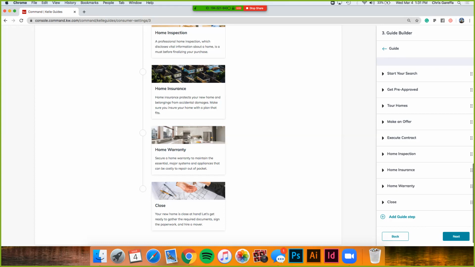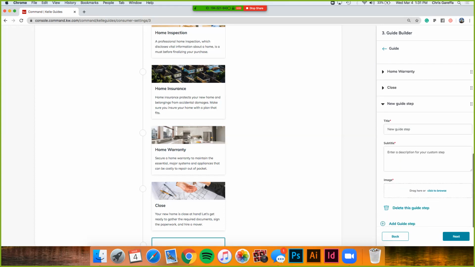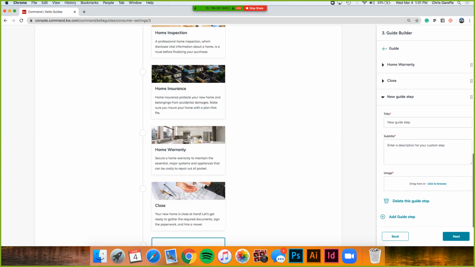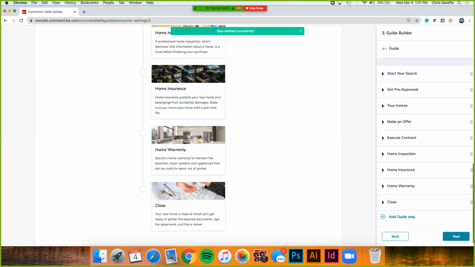Now, you can also do something that's really cool, which is add additional guide steps. If you want to add steps that aren't already in the guide, you can do that here where it says add guide step. And that will allow me to add an additional step in there if I need to. Very cool.